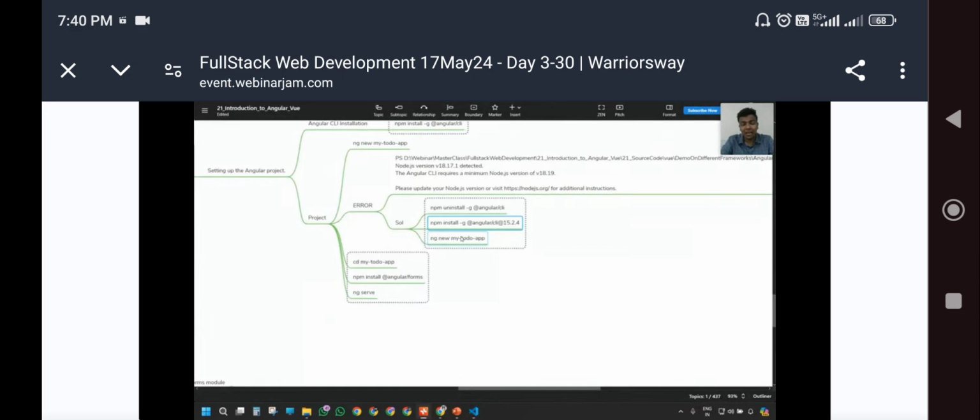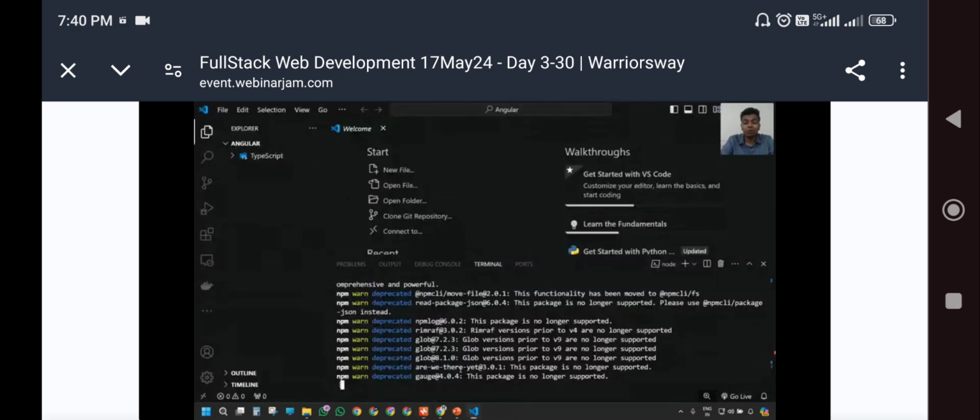And once it has been installed, once you guys have installed it, now it's time to create a new to-do app. It will work right now.